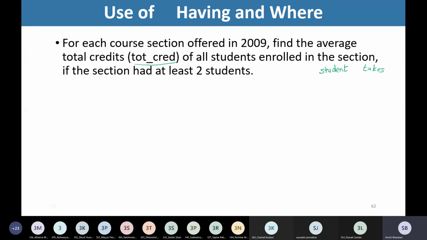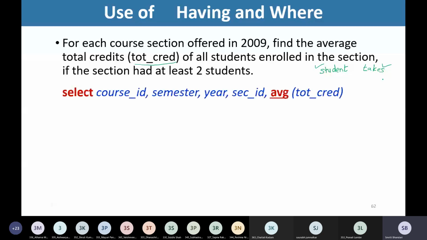So referring to our university schema, first of all we need to identify the tables to be used. As we want to find out the average of total credits, which are available in the student table, we need to make use of that table. And which student has enrolled for which section, that data is available in our takes table, so we need to make use of that table as well.